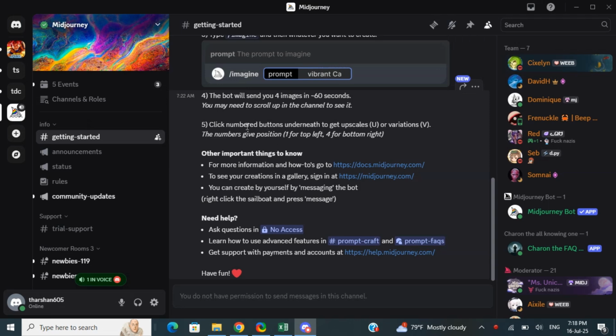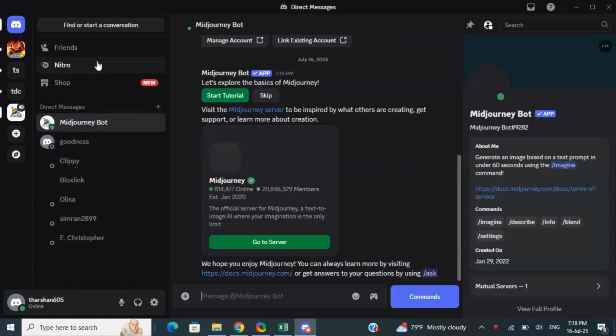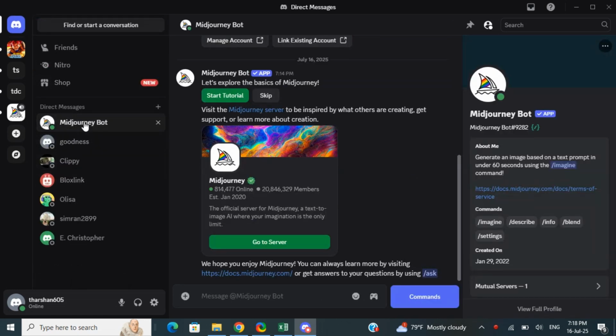Once you have joined it, what you're going to do is go to your direct messages option, which is on your top left here. Go to the direct messages and then click on the Midjourney bot, and then here you generate an image. To generate an image, you give the prompt on what you want to create.